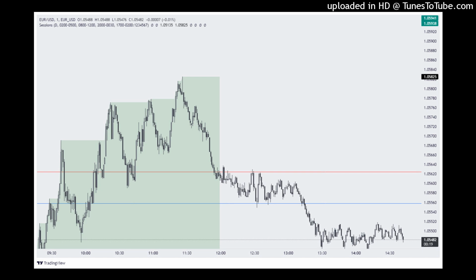How does this work? All right, perfect. So let's take a look at the monthly right here on DAX. All right, monthly on DAX. So we've been going up here. Now again, order flow. If we are going higher, where are we likely going higher from?